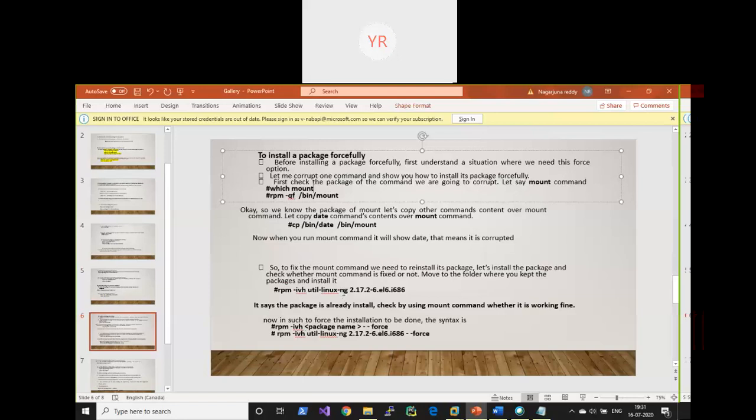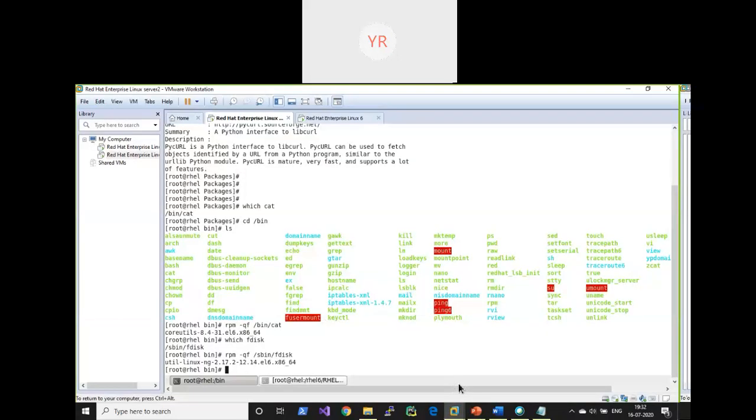To know that clearly, first I will corrupt one command. And I will try to install that by the simple -ivh command. Later, I will do that by using the force option. Okay. After seeing this, you will understand what I want to do.